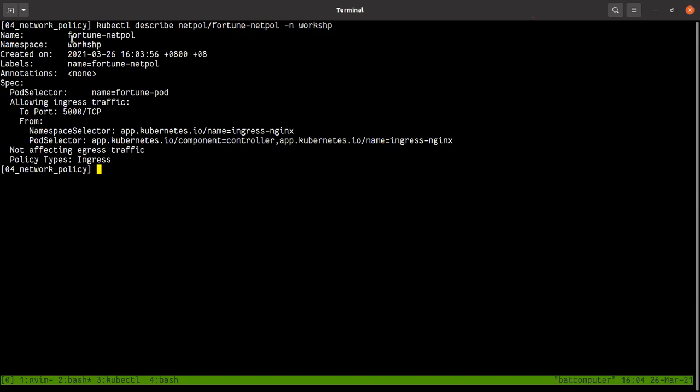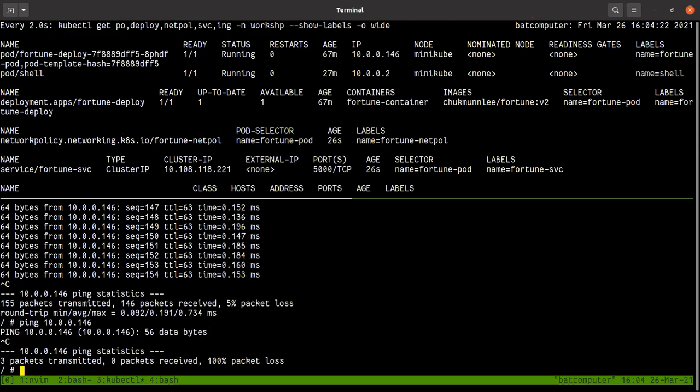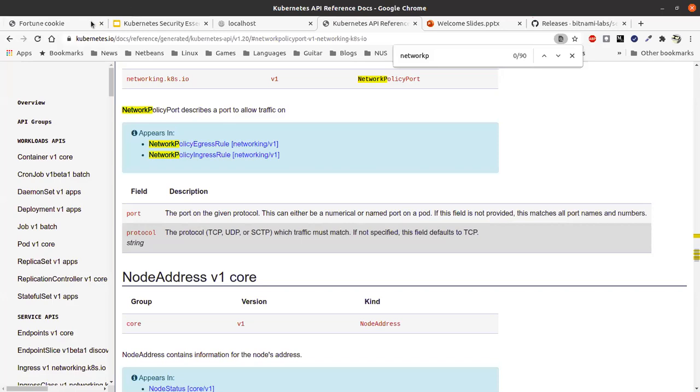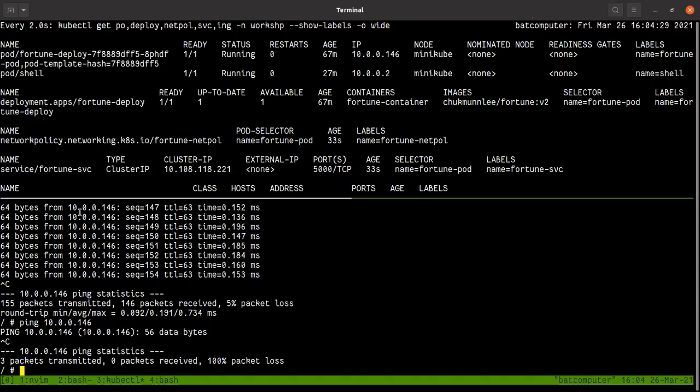So this is the network policy. We allow ingress traffic to port 5000 TCP. The selector is this ingress, and this is the port selector. Okay, so no egress traffic. This pod cannot access third party, right? So if we go to here and we now try to ping it, we will not be able to ping. And hopefully, if I didn't do anything wrong, if you load this, we should be able to load this. Okay, so effectively, we have created a rule that only allows traffic from our ingress, right, and from nowhere else.